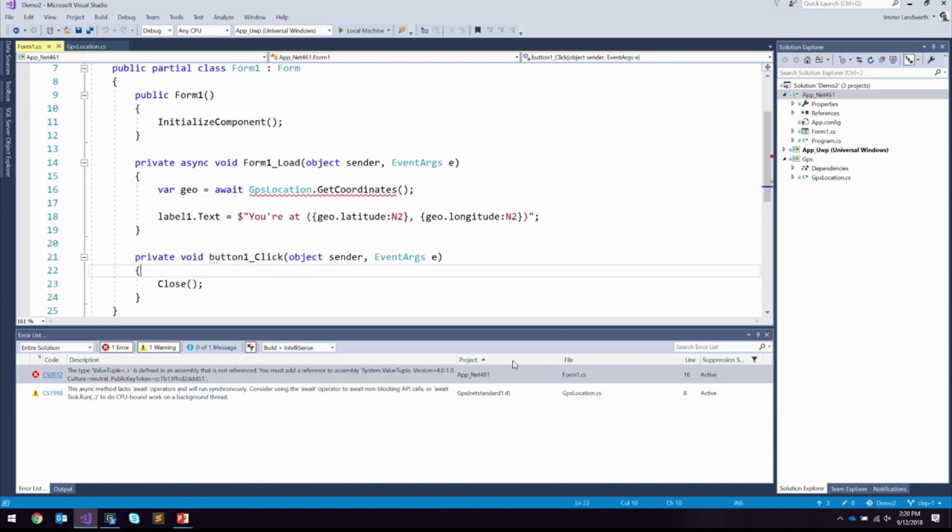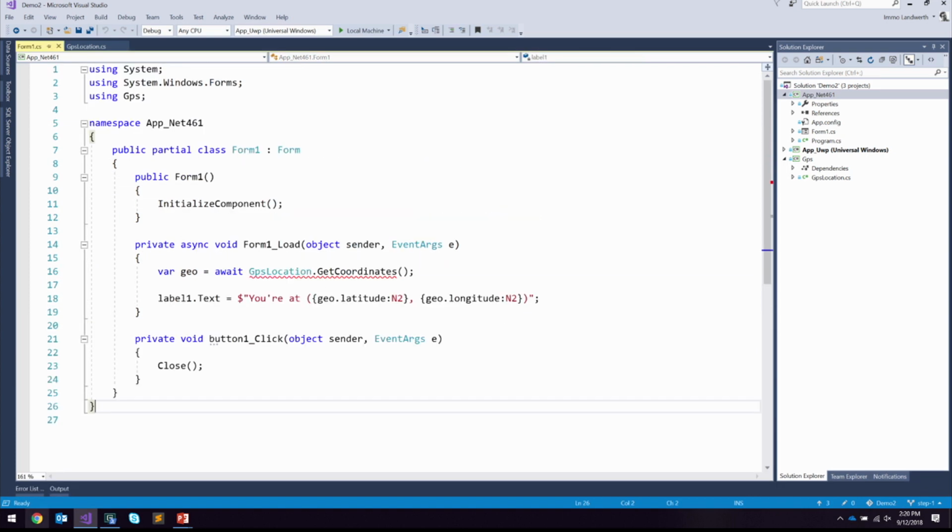Yeah, ignore the error. That might be me doing crazy stuff before. Point being is I now have two projects still, both my applications, and I have my class library project here.